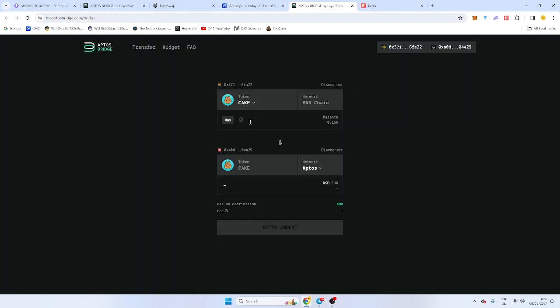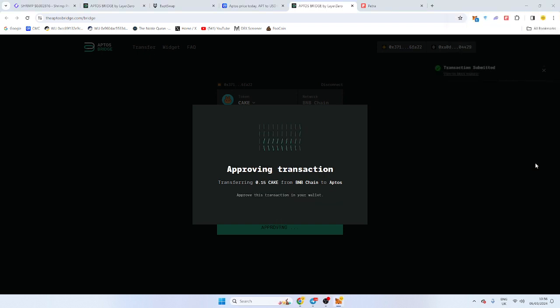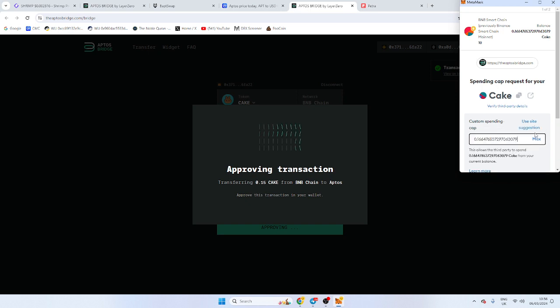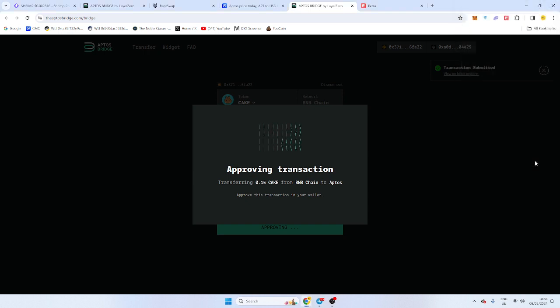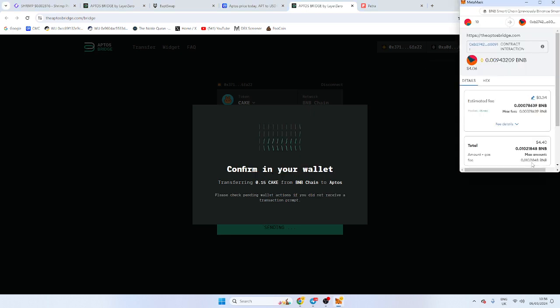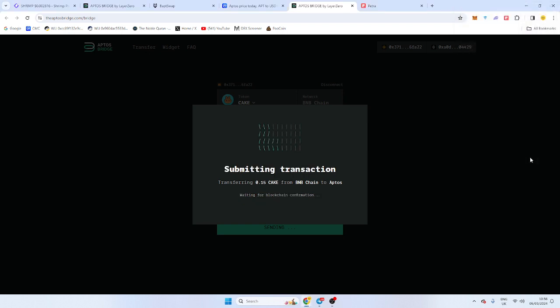Now I've got 0.1 cake. I don't know how much that's worth. And we're going to transfer that now. What I'm going to do is approve it in probably both my wallets. And then the transaction's submitted, so I can go here and approve that one as well. Pay the gas. But I prefer sending from an exchange, personally, with that regard. So we're just going to pay a little fee on that as well.